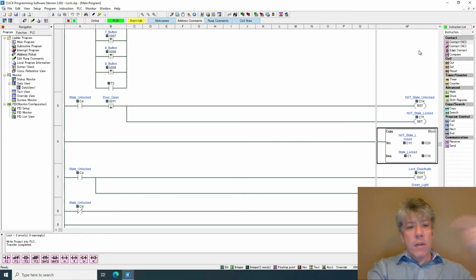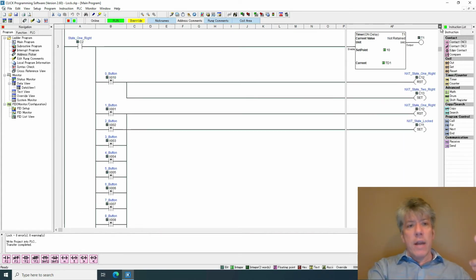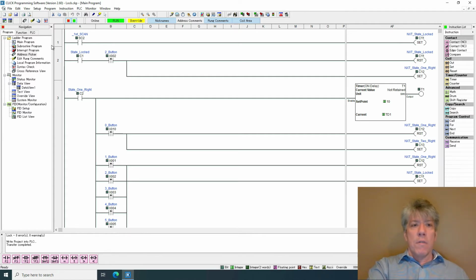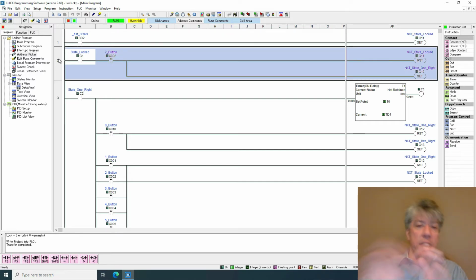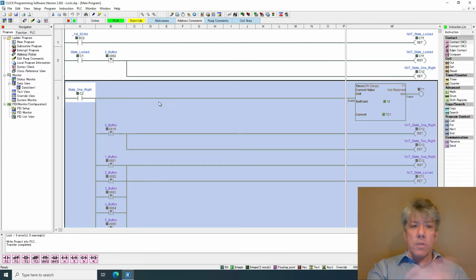Then we wrap back around and continue through the scan. Don't worry, I'll explain the rest of these rungs a little bit later. The first rung won't do anything anymore. Remember, it only does something on the very first scan. Now the second rung doesn't do anything because now C1 is off, it's C2 that is on. Since C2 is on, this rung is computed.